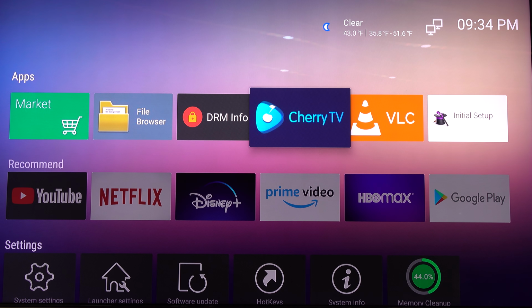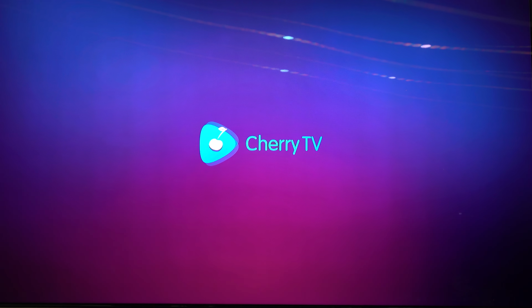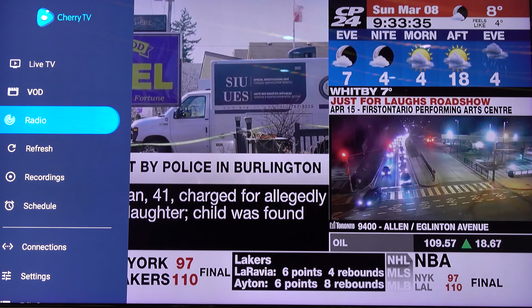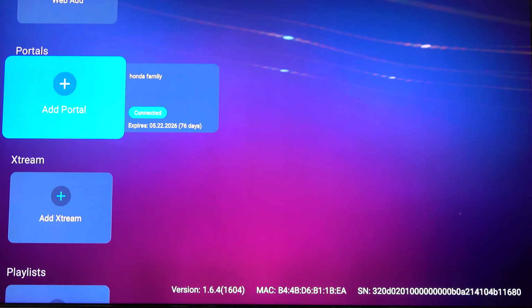This is the app right here, Cherry TV. We'll push OK on it. If you have a subscription already, it'll just load right into it, which I do, so it's going to load right in. But if you don't, it'll bring you to a connection screen where you will do your stuff. So this will be the actual screen that it will load in for you right here.